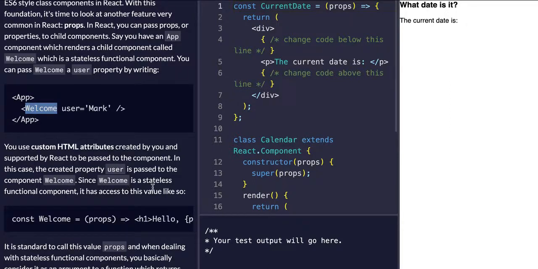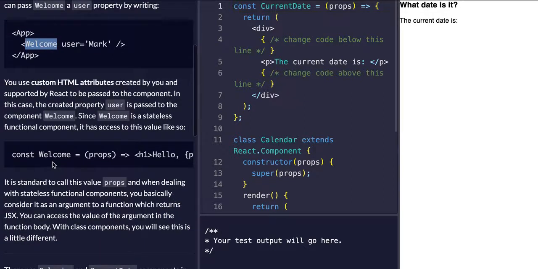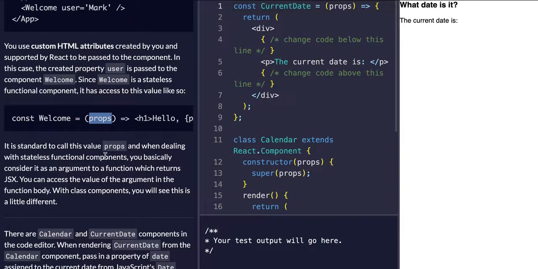Since Welcome is a stateless functional component, it has access to this value like so. So this is how the Welcome functional component can access the property by using props as an argument, or parameter, whatever you would want to call it.